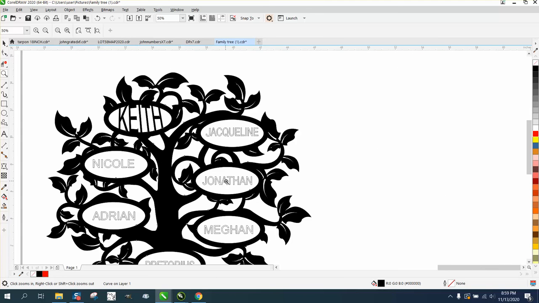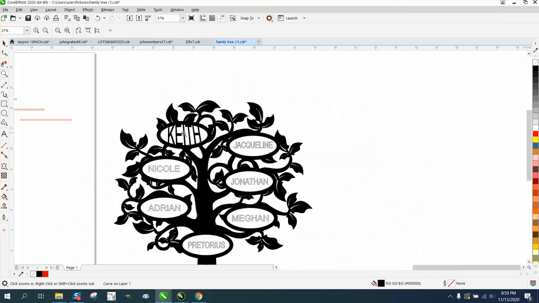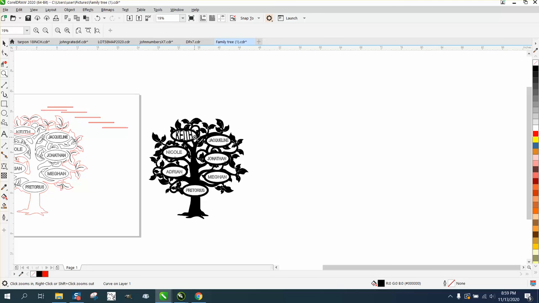And, like the Jacqueline, the Jonathan, and then everybody, well, the Adrian will be good, but they're going to look better, I think, than the Keith, even though it looks pretty good. Kind of looks like part of the tree. But that's just a suggestion.